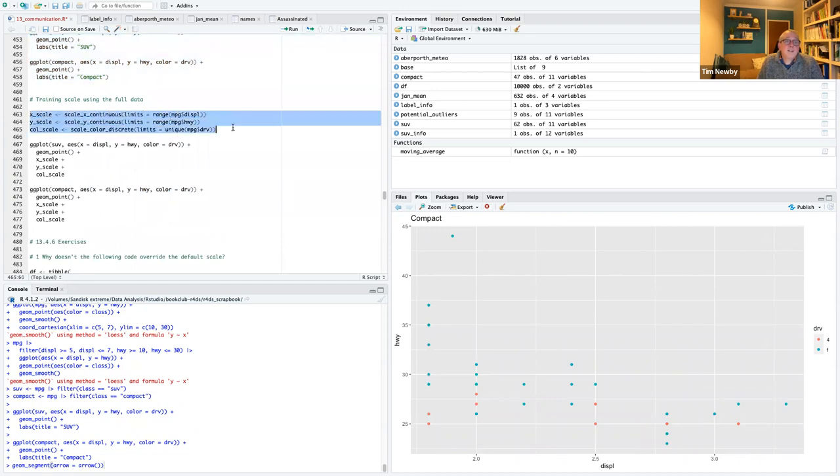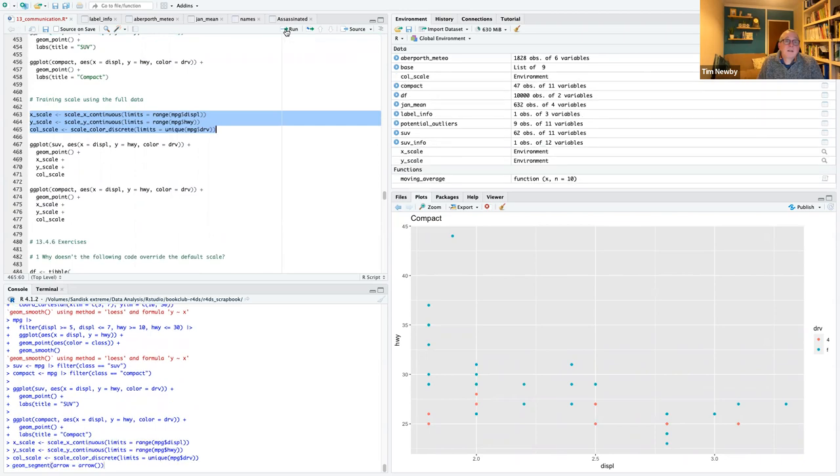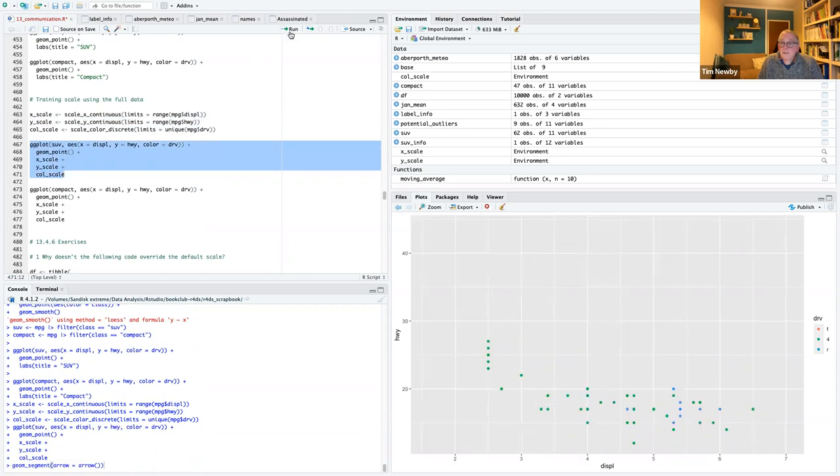Or you can train the scale on the full data set. And now we've got the scales. I'm not quite sure what that's doing there.